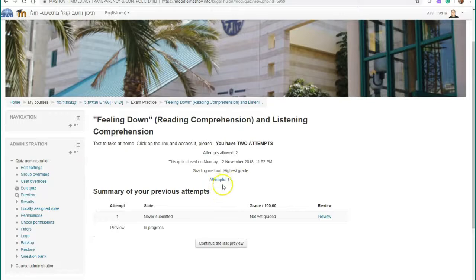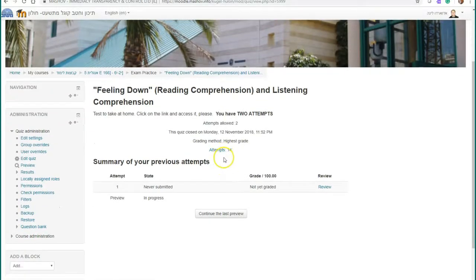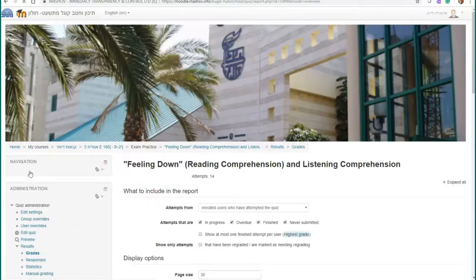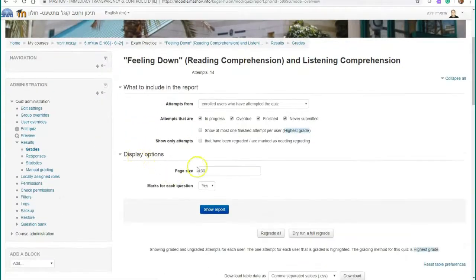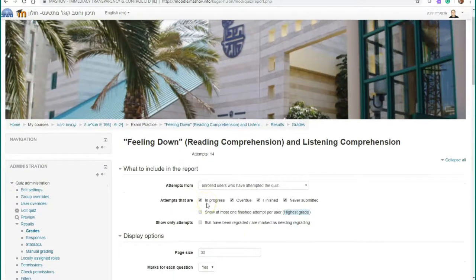14 pupils have attempted the test, and what I'm going to see is the results. So I'm going to click on results. I click results, I get this page. Just click on show report, and then I will get the names of the pupils who have written the exam.